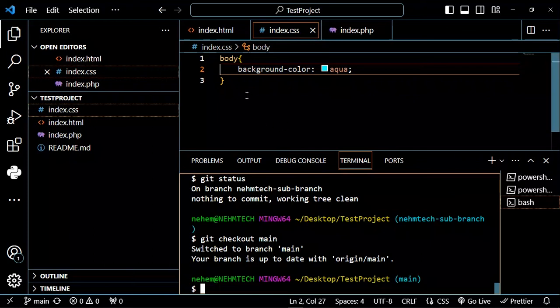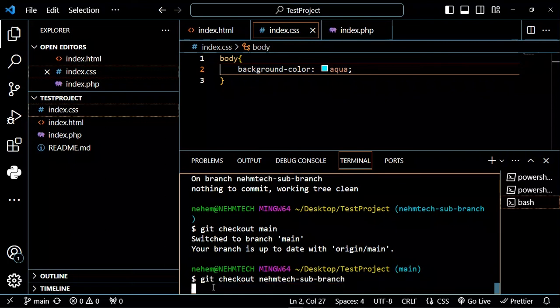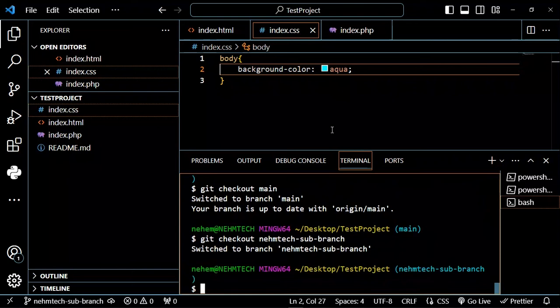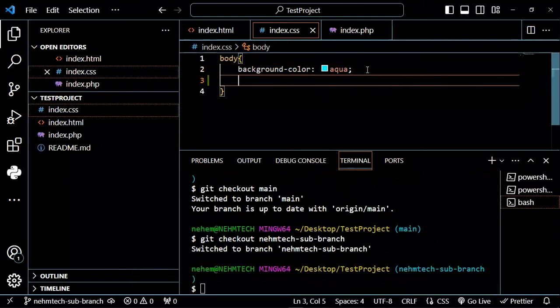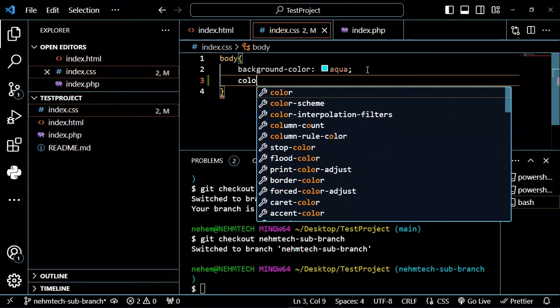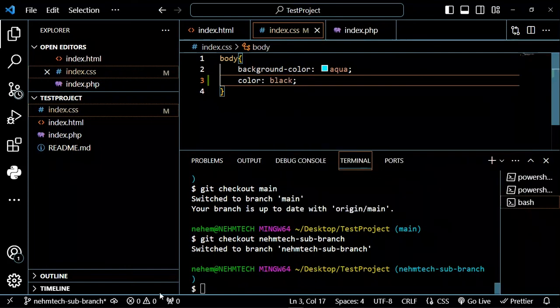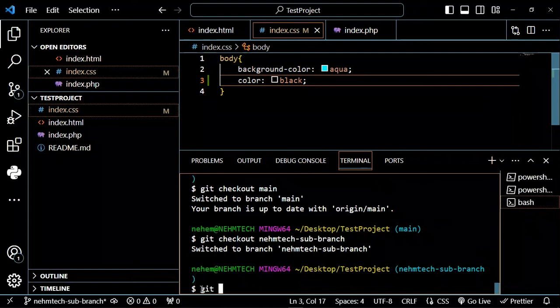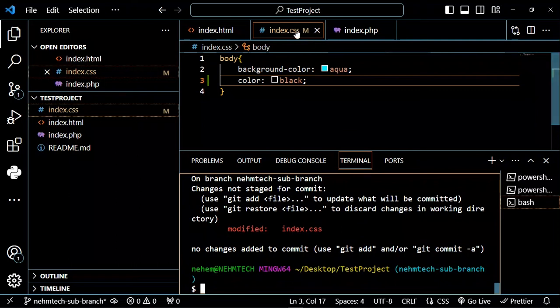So let's try to modify. Let me do git checkout, and here I'll use name tech sub branch, to switch to that branch. And then let me add the changes here. Let me add color black, and then let's say git status. You can see now this index.css is modified.